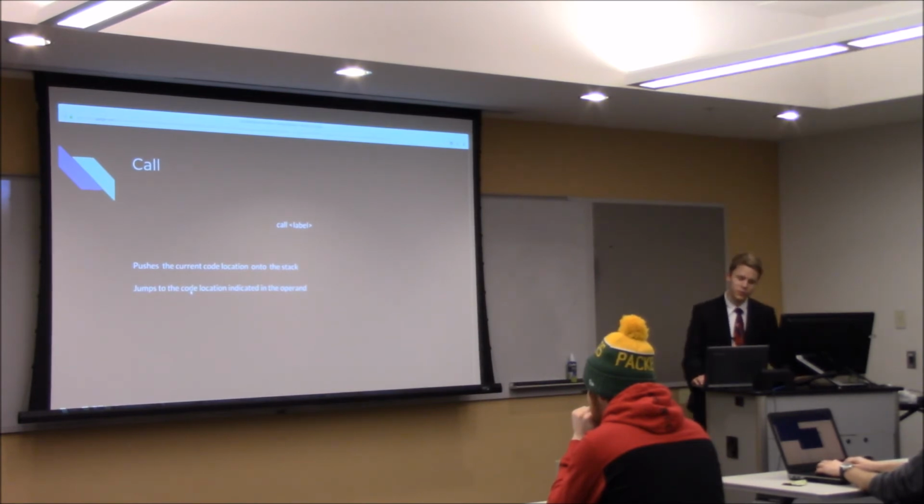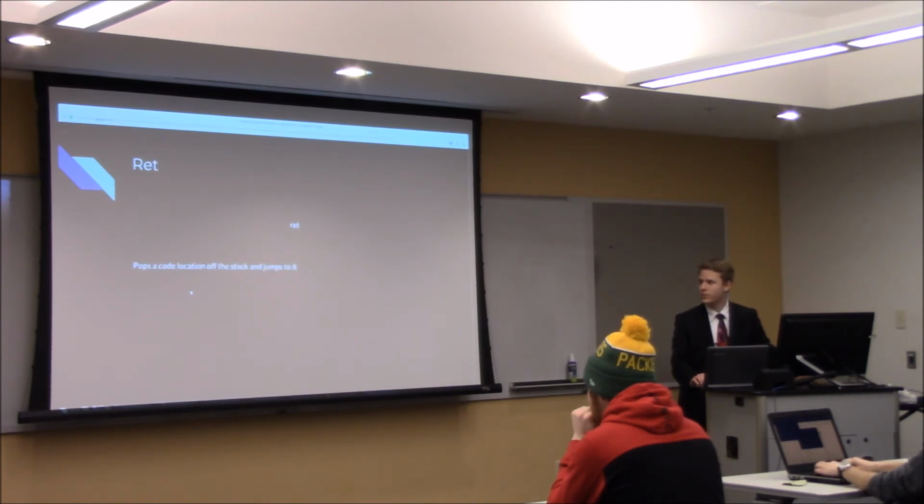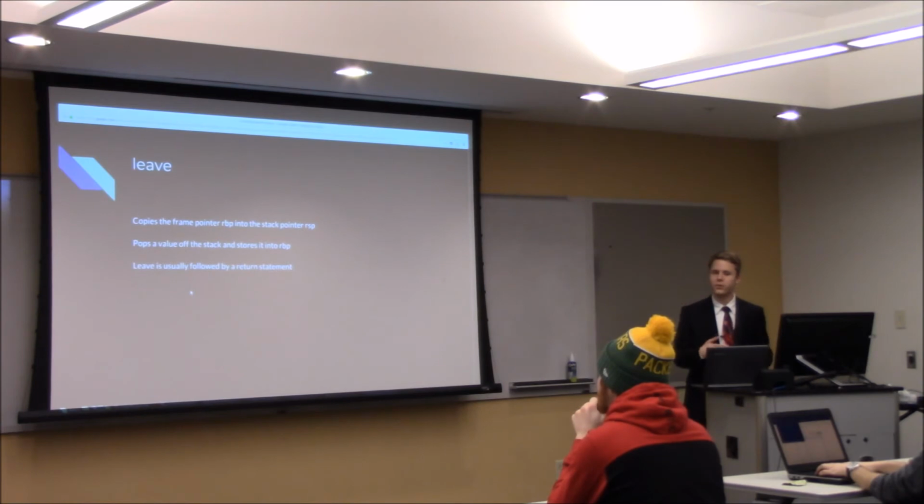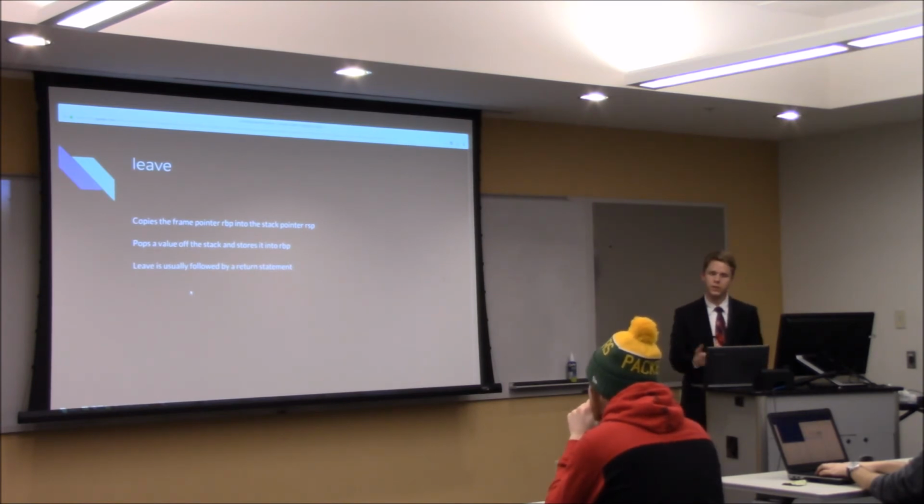You've got call, which pushes the current code location onto the stack and then jumps to the code location indicated by that operand. It's pretty simple. And return pops a code location off the stack and jumps to it. Then you've got leave, which will copy the frame pointer into the stack pointer. It'll pop a value off the stack and store it into the base pointer. And it's usually followed by a return statement because you're generally leaving a function at this point.